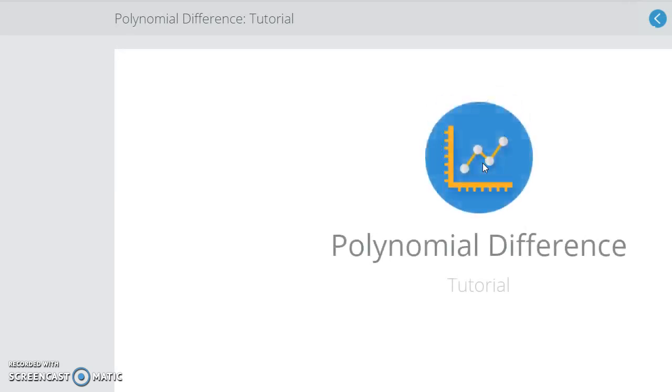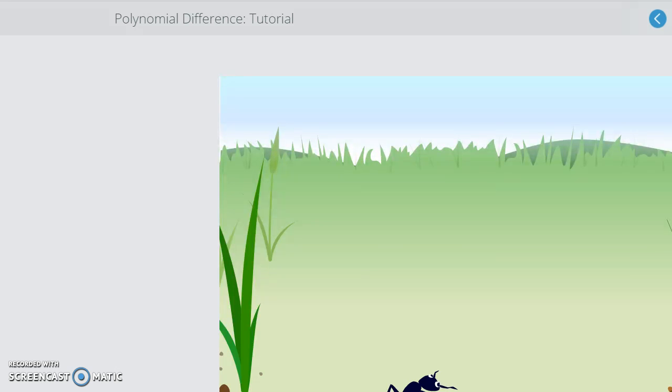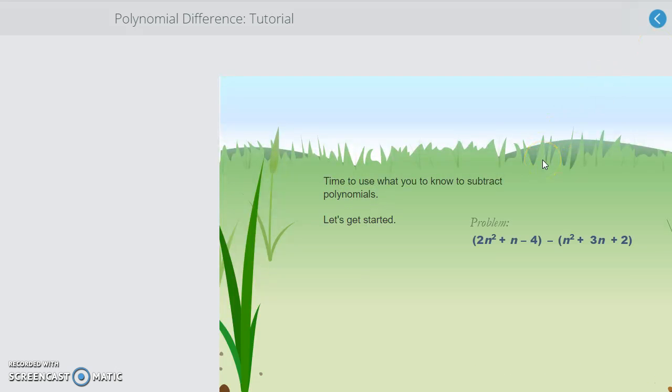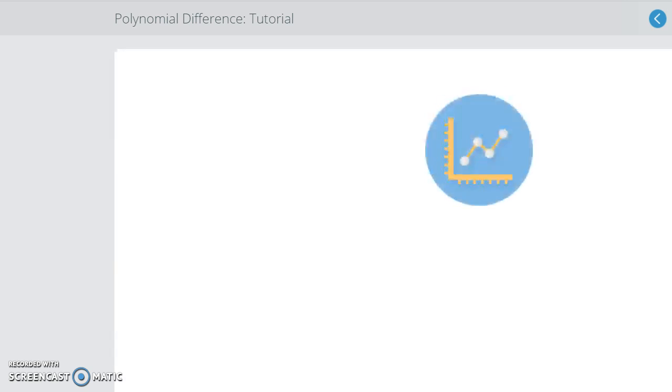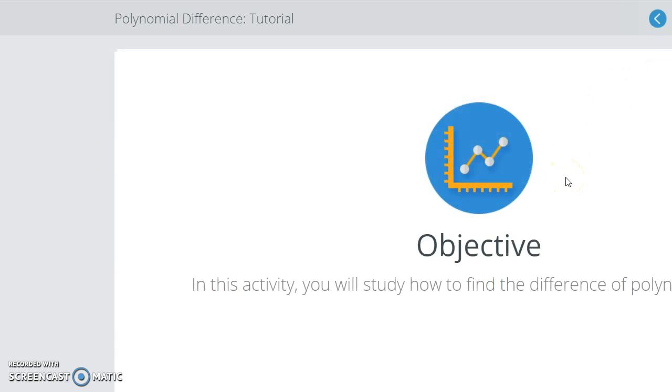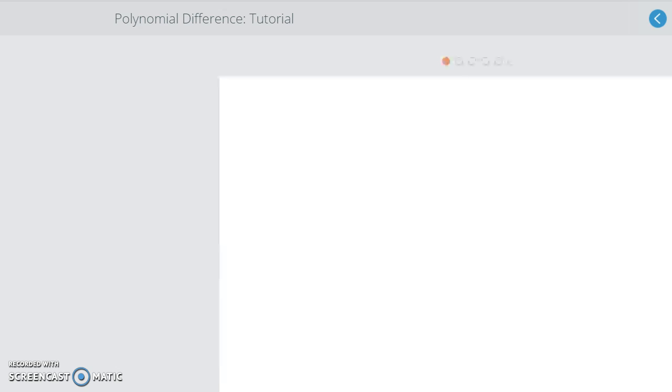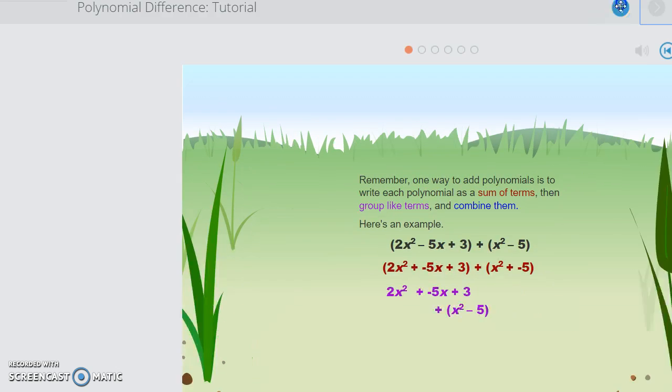Since I didn't finish this, I can go in and continue the tutorial, which I think is okay, but I think it should be a little more interactive for students. This has a little video to use what you know to subtract polynomials. Let's get started so I can practice. Here's a practice problem. In this activity, you will study how to find the difference of polynomials. On the tutorial, I'm just advancing on the screen here.